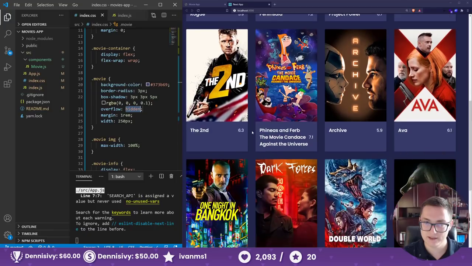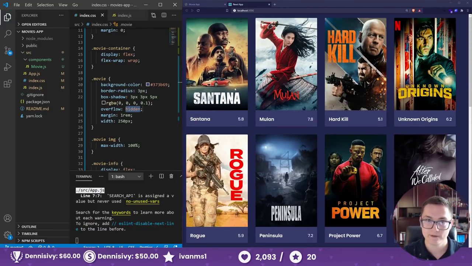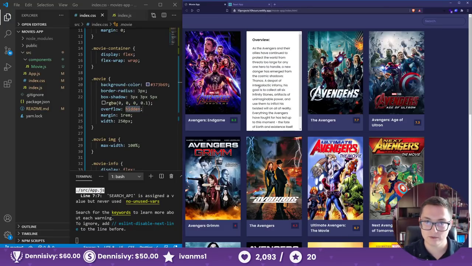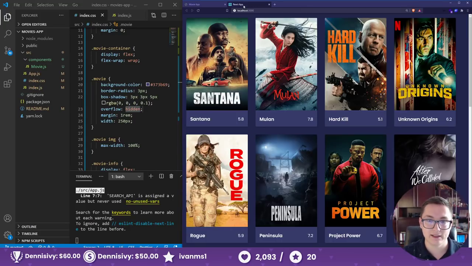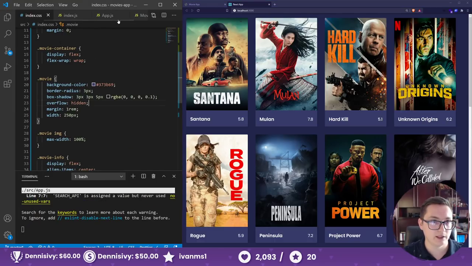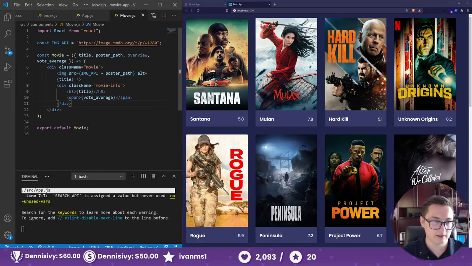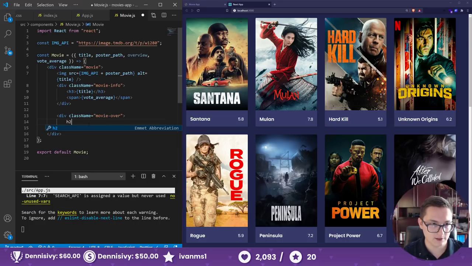Alright, these are all the images. What we have in the first project is that whenever we hover over, we get this nice overview. And that's easily done by, well, we need to add the information somewhere. So let's add it at movie over. And here we're going to say h2 overview. And then in a paragraph, let's put the overview. Like that.